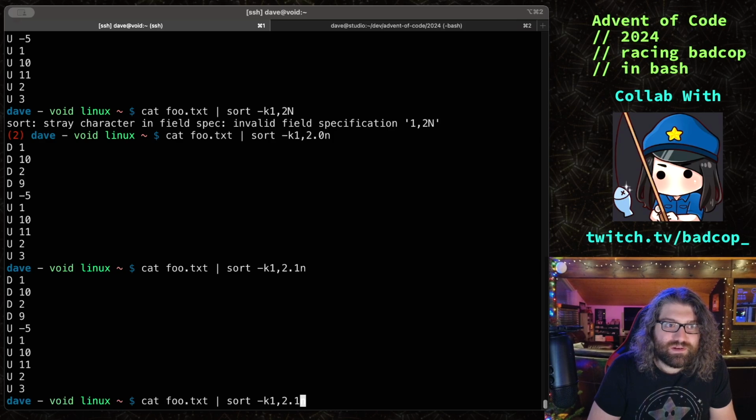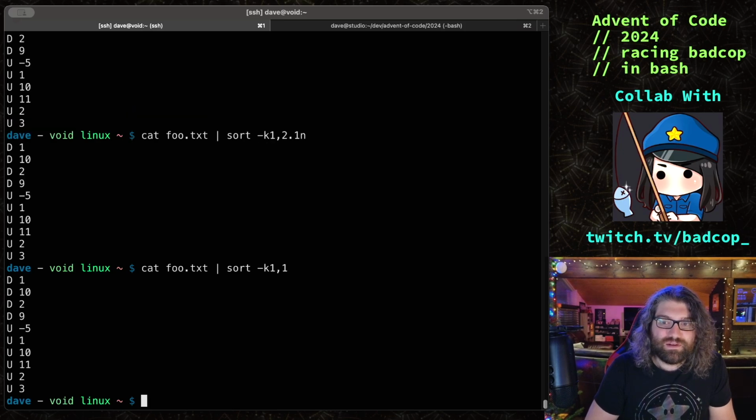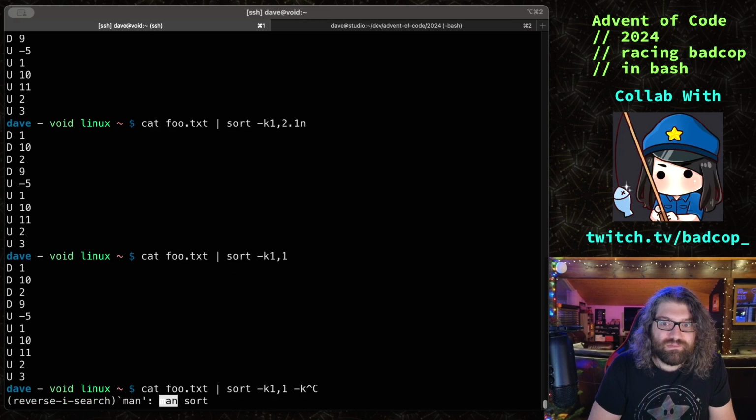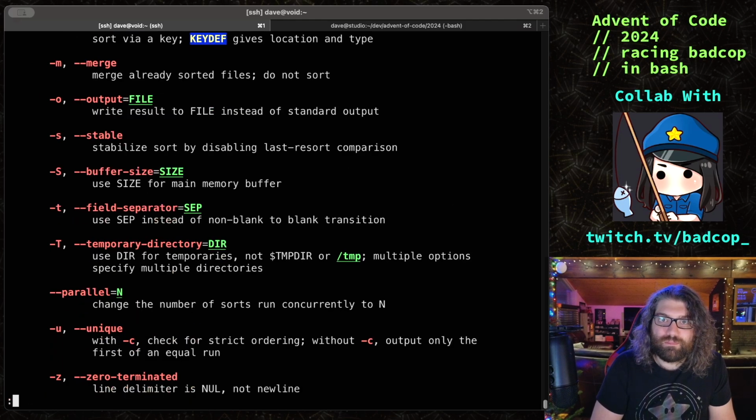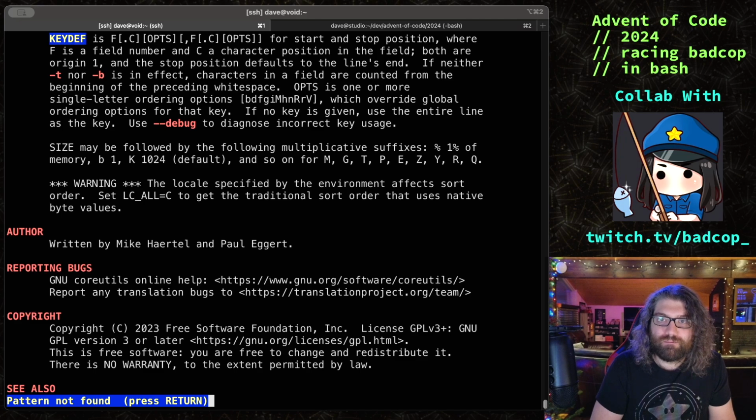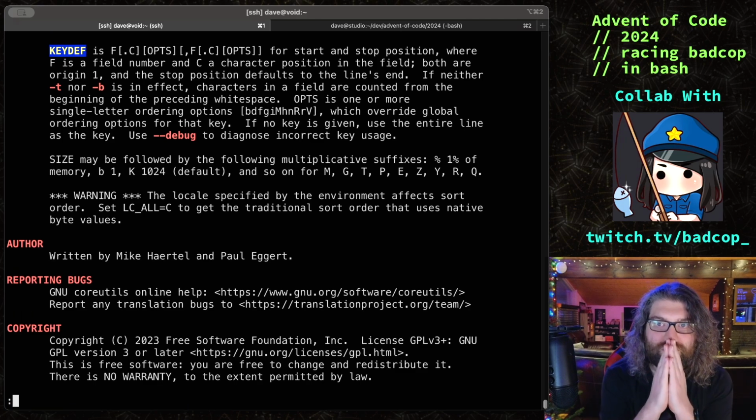So I added a comma one. Okay, what I think is the key takes position one, optionally comma position two. So I think what it was doing is going from one to the end of the line because that's the default. So you have to tell it, no, I just want you to do key one. I see. For start and stop position. Okay, yeah.